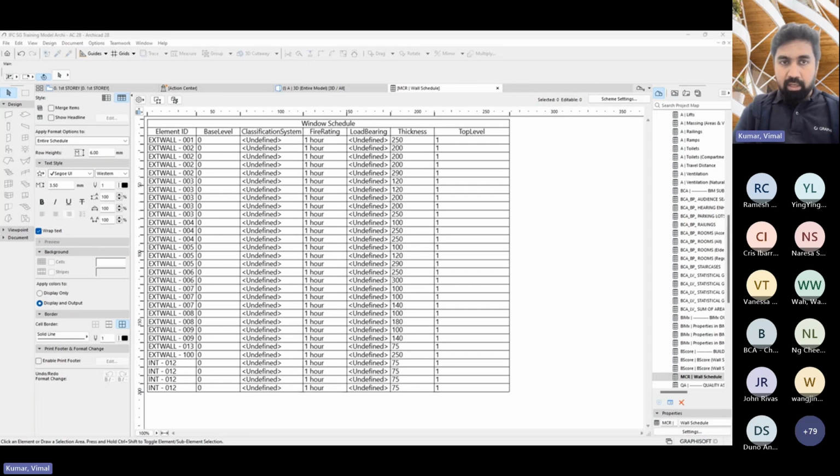So all these are native Archicad tools, so you need not have any add-on or anything. So you just have to schedule, and you can decide what you want to schedule. For this case, I'm just scheduling only the wall tools, and you can schedule just the parameters that you want to import and write, and you can do that as well.